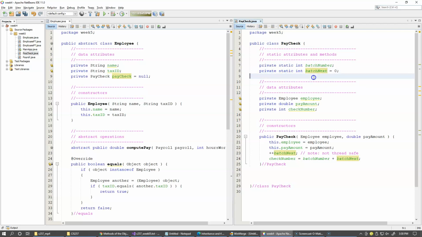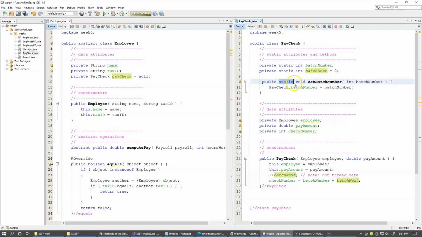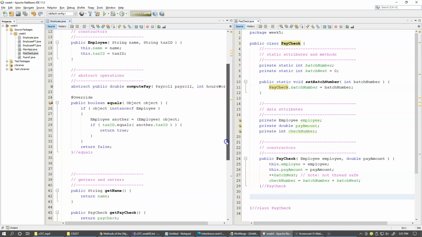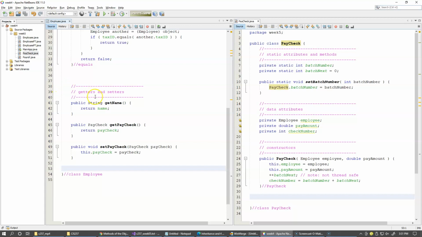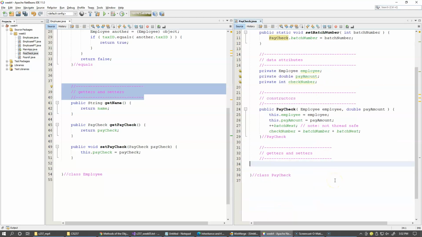However, for the batch number, I need a static method setBatchNumber to set the batch number whenever it's needed. For the rest of the PayCheck implementation, I'm just going to generate getters and setters. So I'll just copy my comment from here for getters and setters. Okay, just like this, and generate them right here.